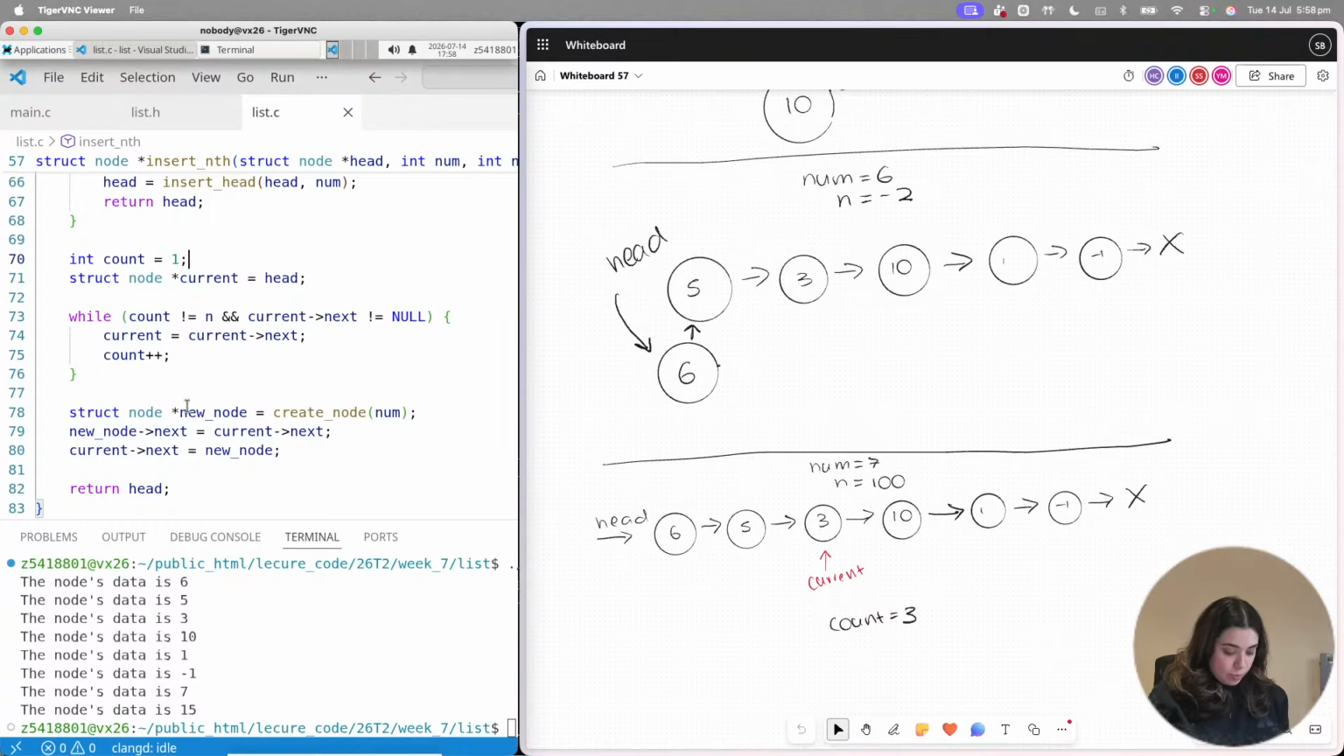So we go ahead and we move current to point to current next, and we increment our counter to have the value of 4. And we check again: is 4 equal to 7? No. And is current next equal to null? No. So we go ahead and we do the same thing. Current equals current next, and we increment our counter.